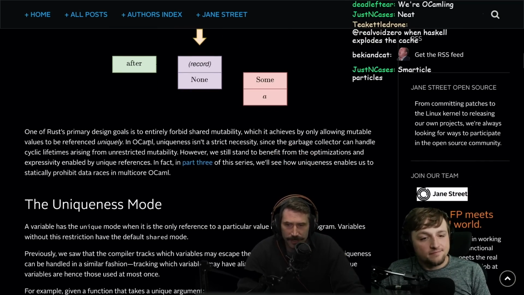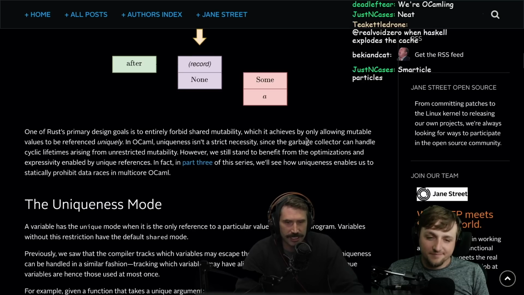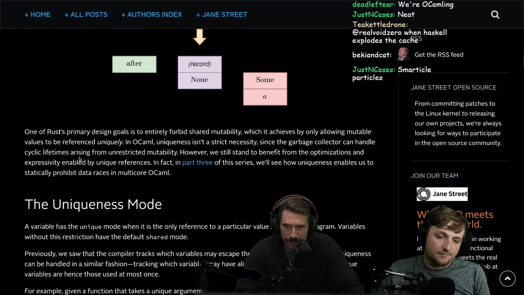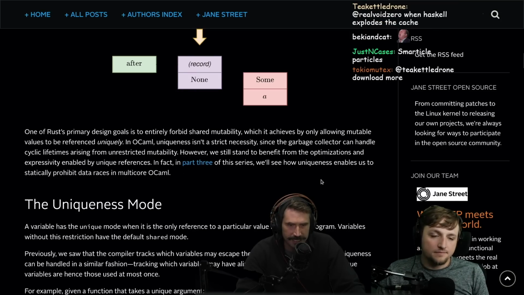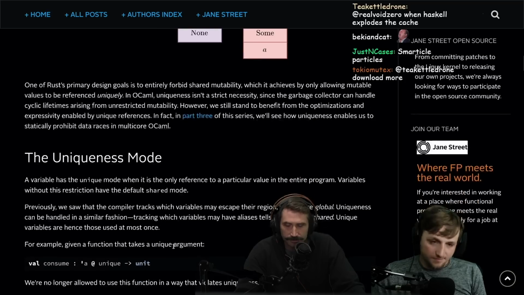One of Rust's primary design goals is to entirely forbid shared mutability, which it achieves by only allowing mutable values to be referenced uniquely. In OCaml, uniqueness isn't a strict necessity, since the garbage collector can handle cyclic lifetimes arising from unrestricted mutability. However, we still stand to benefit from optimizations and expressivity enabled by unique references. In fact, in part 3 of this series, we'll see how uniqueness enables us to statically prohibit data races in multi-core OCaml. Oh, that's pretty cool, getting even the safety level of Rust without Rust.